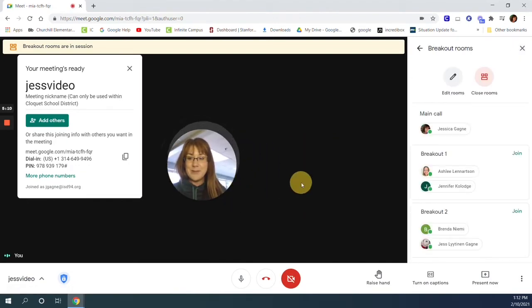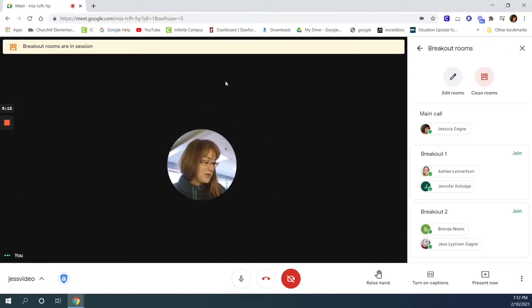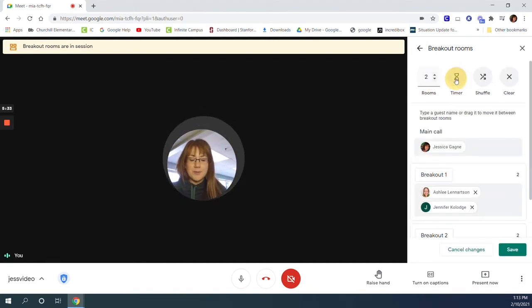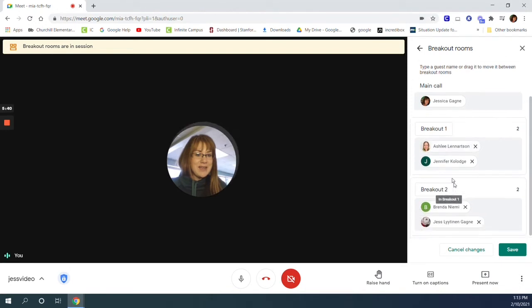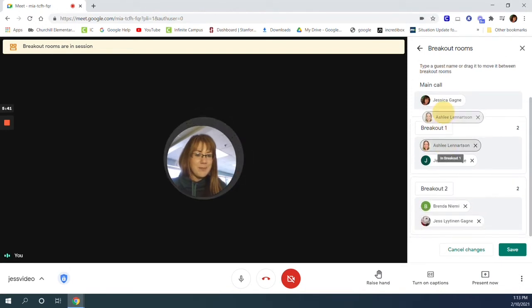The other participants can also tap to return to the main call. So they can tap on their screen, a rectangle that allows them to return to the main call. And it says right here, tap to return to the main call. You can also edit the rooms. When I edit the rooms, I can click and drag people to the different rooms.